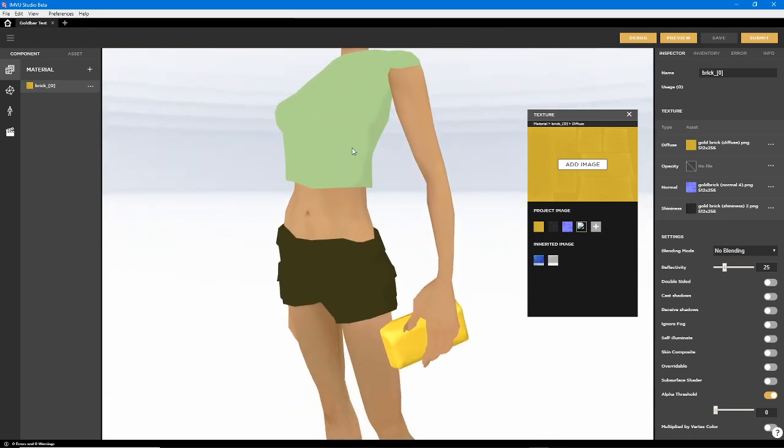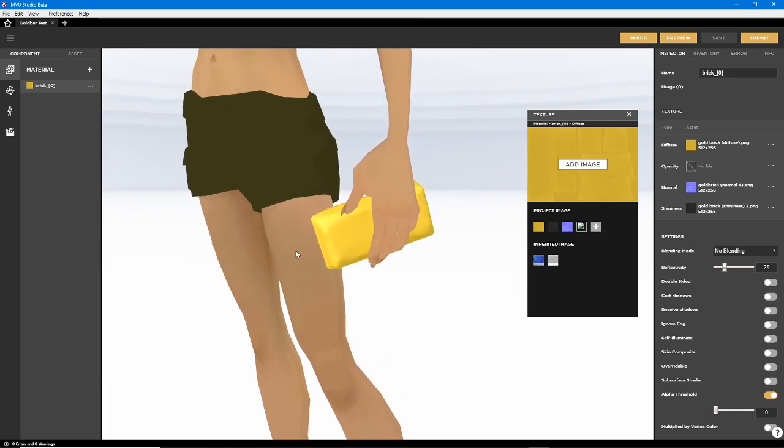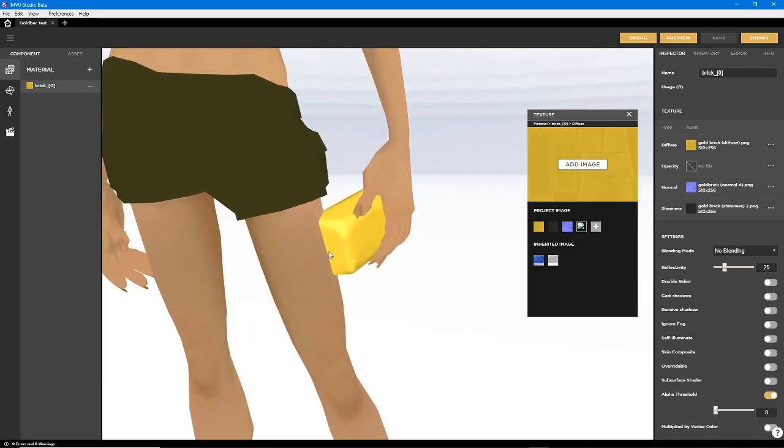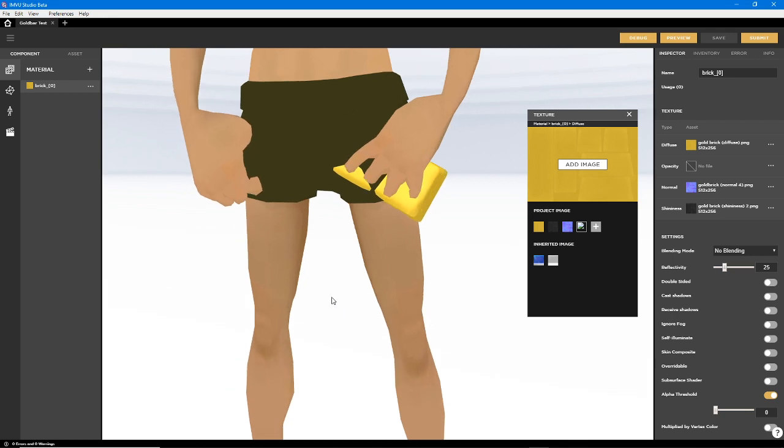Whoops. So with all of that said, what we're going to do next is try publishing this, and then depending on how that goes, we'll try making this gold bar into a furniture item and see what that does when we import that into Studio. So we're importing a furniture item.